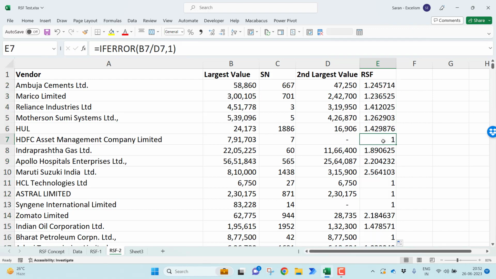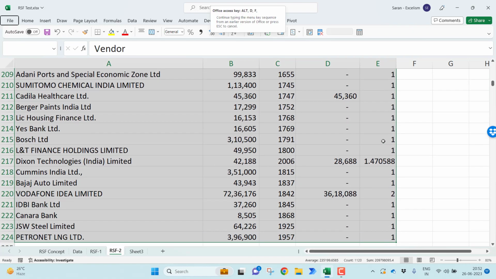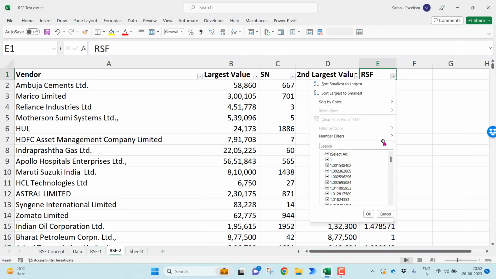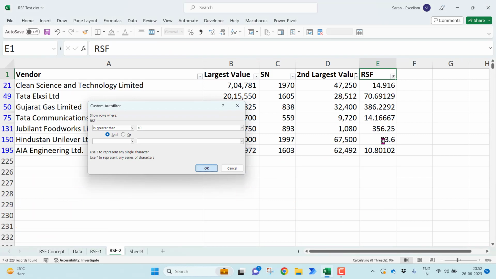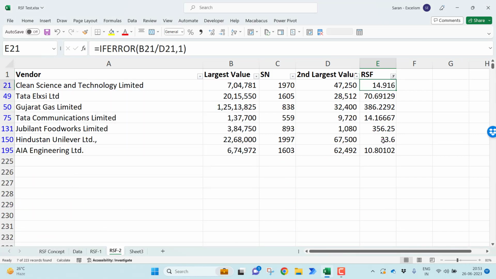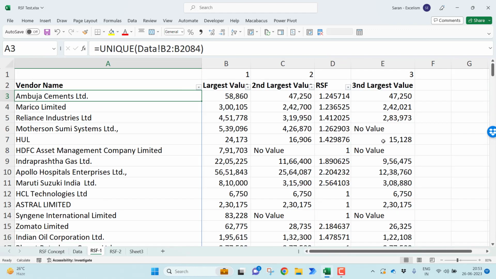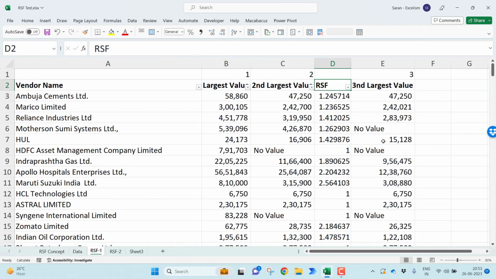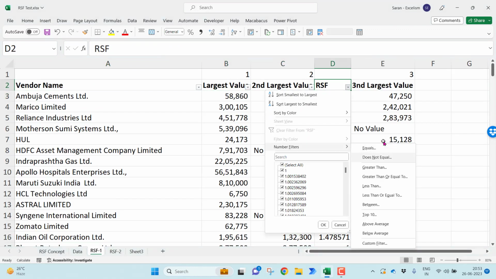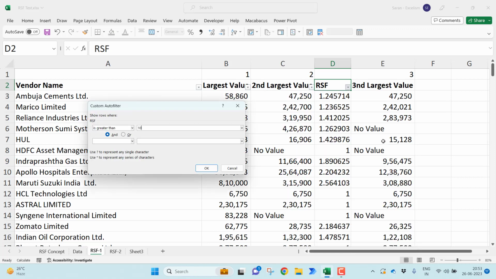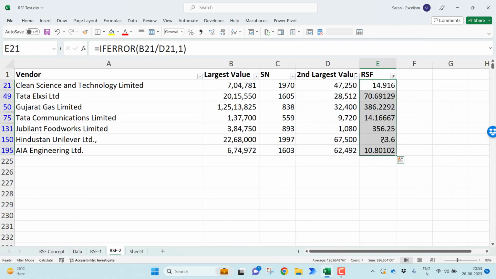Wonderful. Now you can simply put the filter about 10. So I can have the number of filters greater than 10. Just enter exactly the same result that you found even here. I did not filter, did I? Let me filter greater than 10. Okay, so that's the way we can identify the RSF.